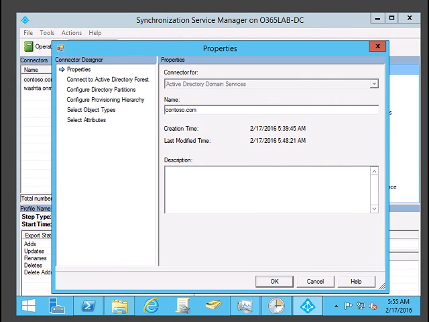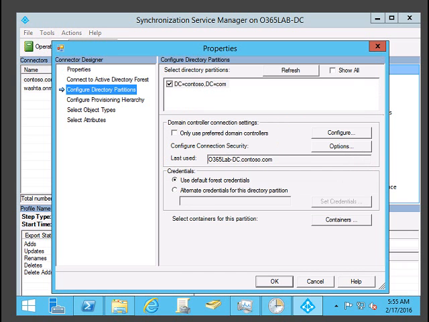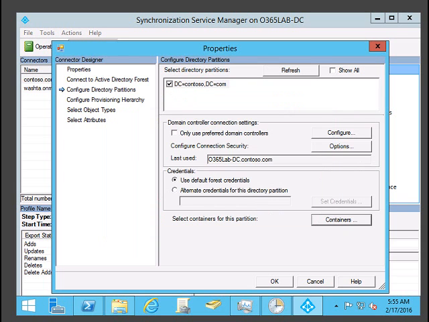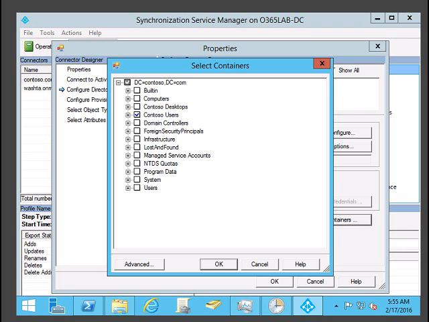So this will open the connector design. Click on configure directory partitions and click on containers and give the password. And click OK. So this will show all the containers that are available.